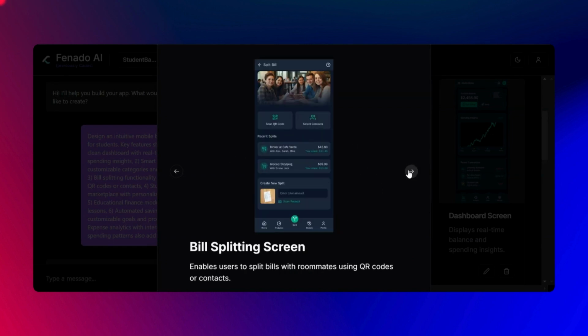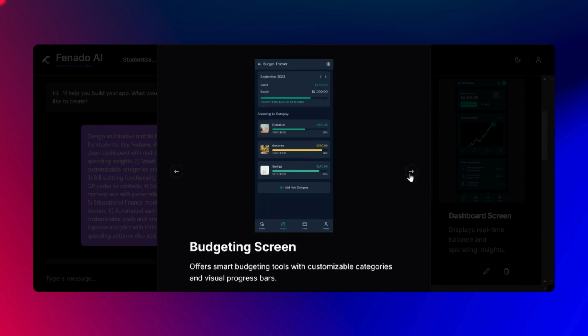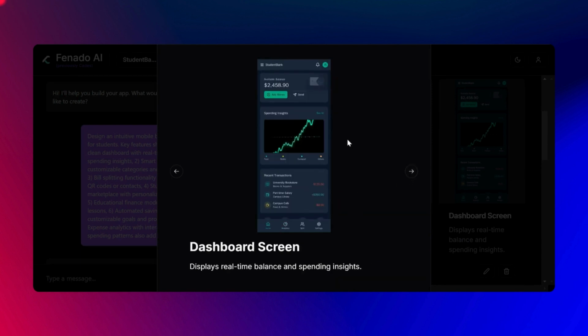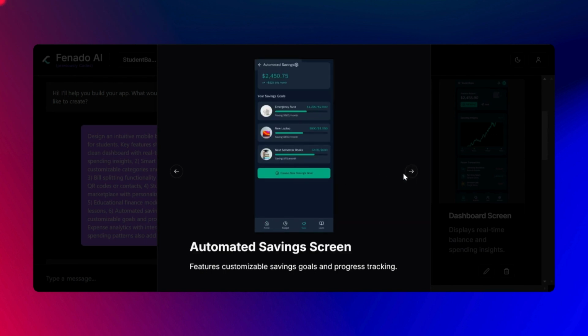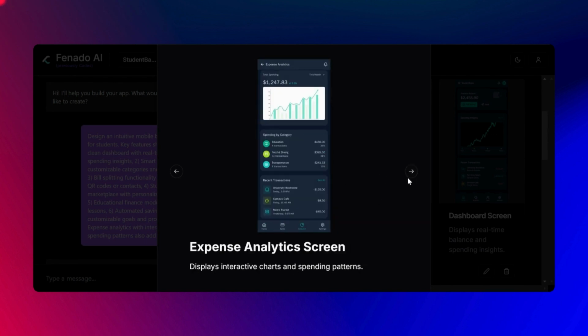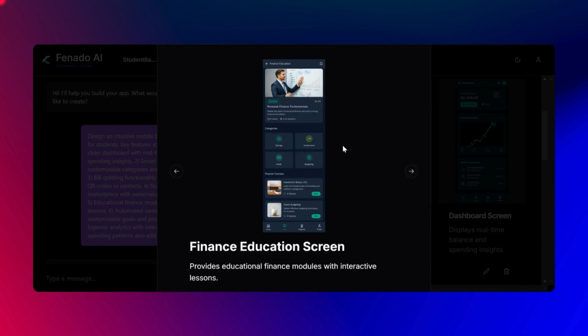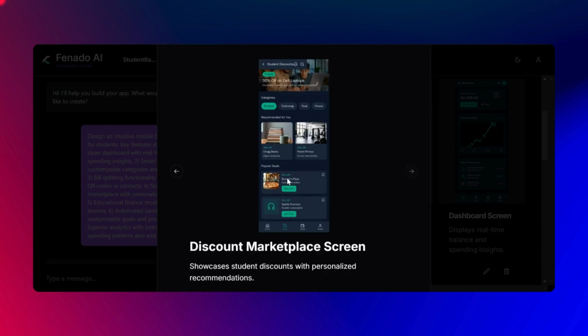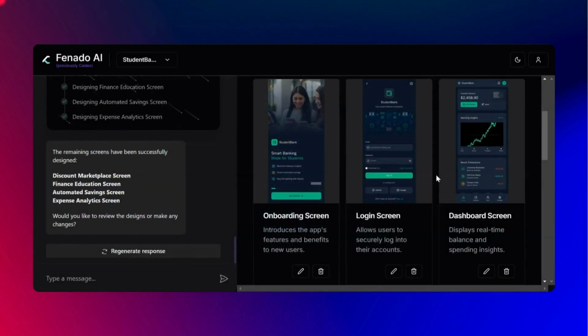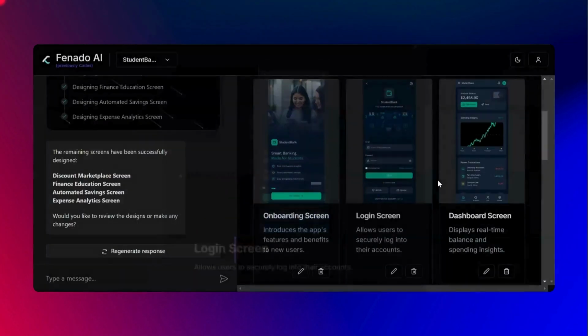I designed it to explore how students can better manage their money. It already includes a clean dashboard showing your real-time balance and spending insights. Smart budgeting tools with progress tracking help you stay on top of your goals. Splitting is as simple as scanning a QR code or selecting a contact. But I didn't stop there. I typed specific prompts into Fenado.ai to make it even better. Here's how I improved Student Bank step by step.